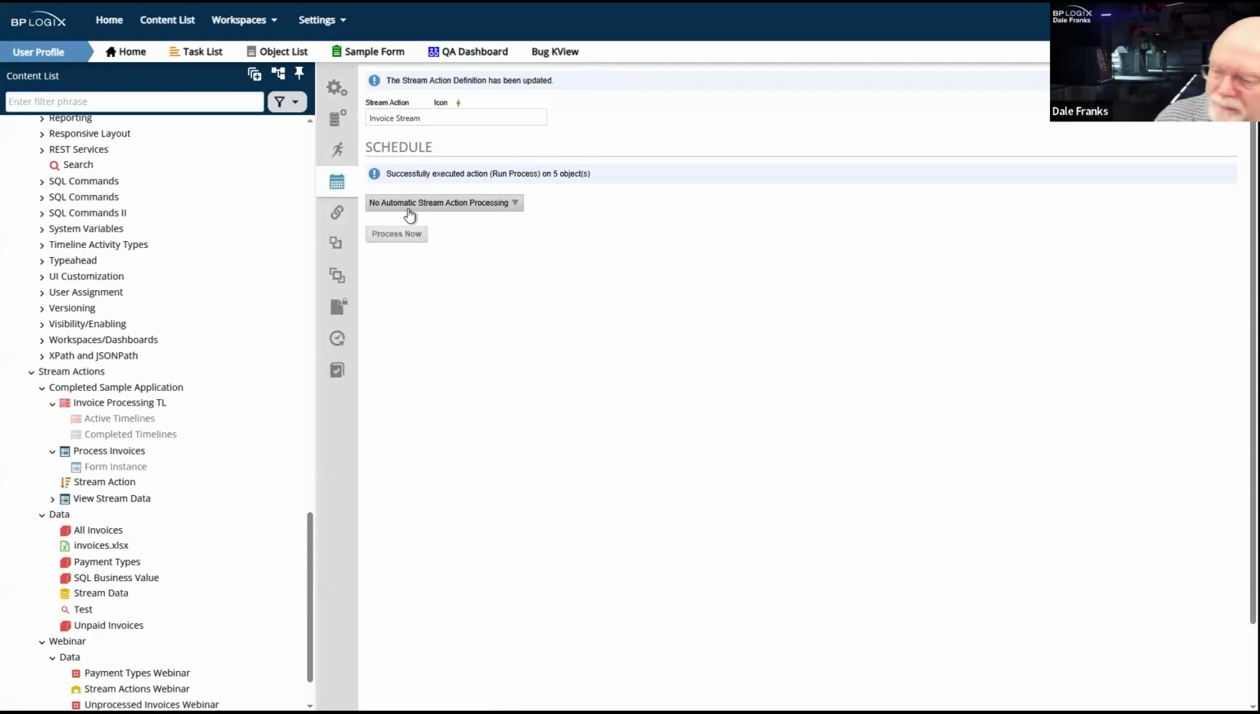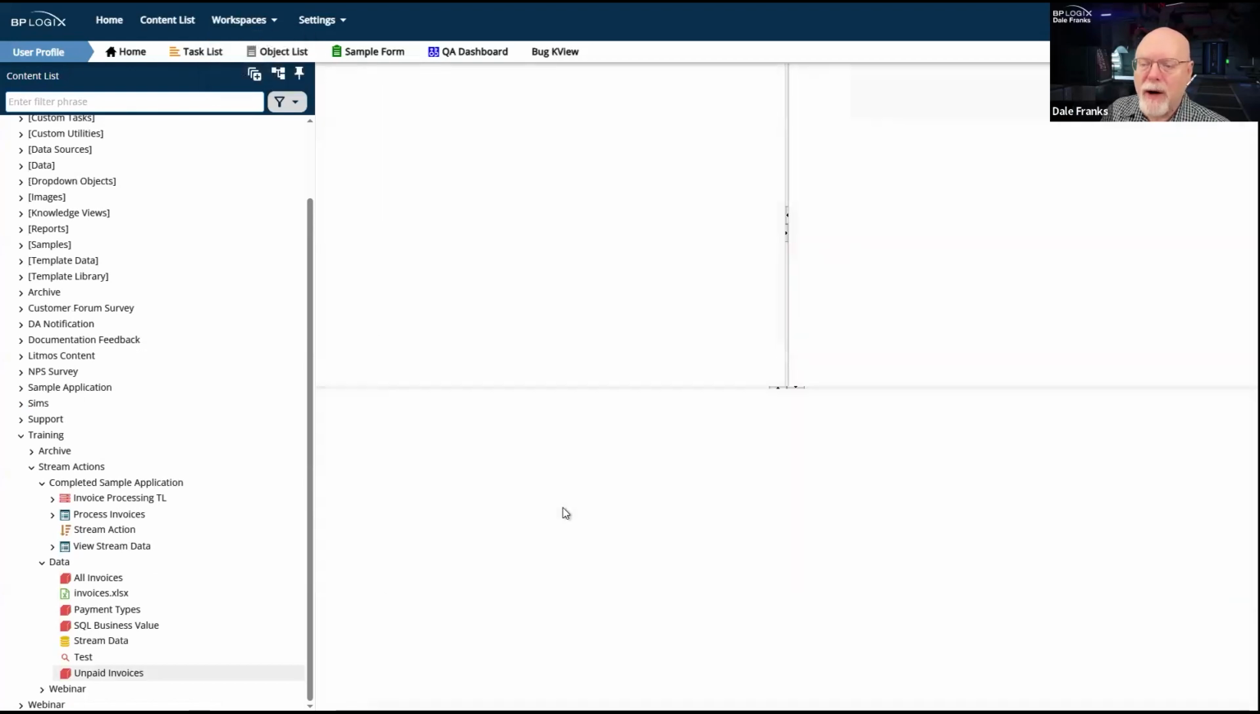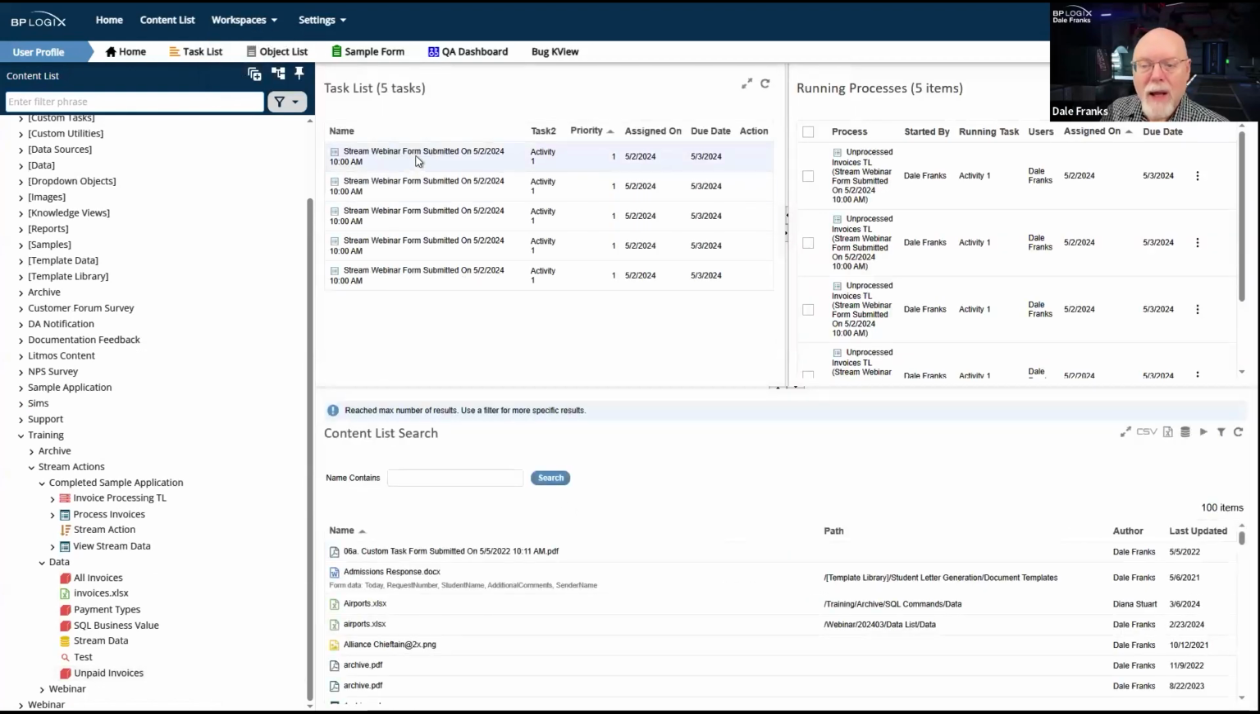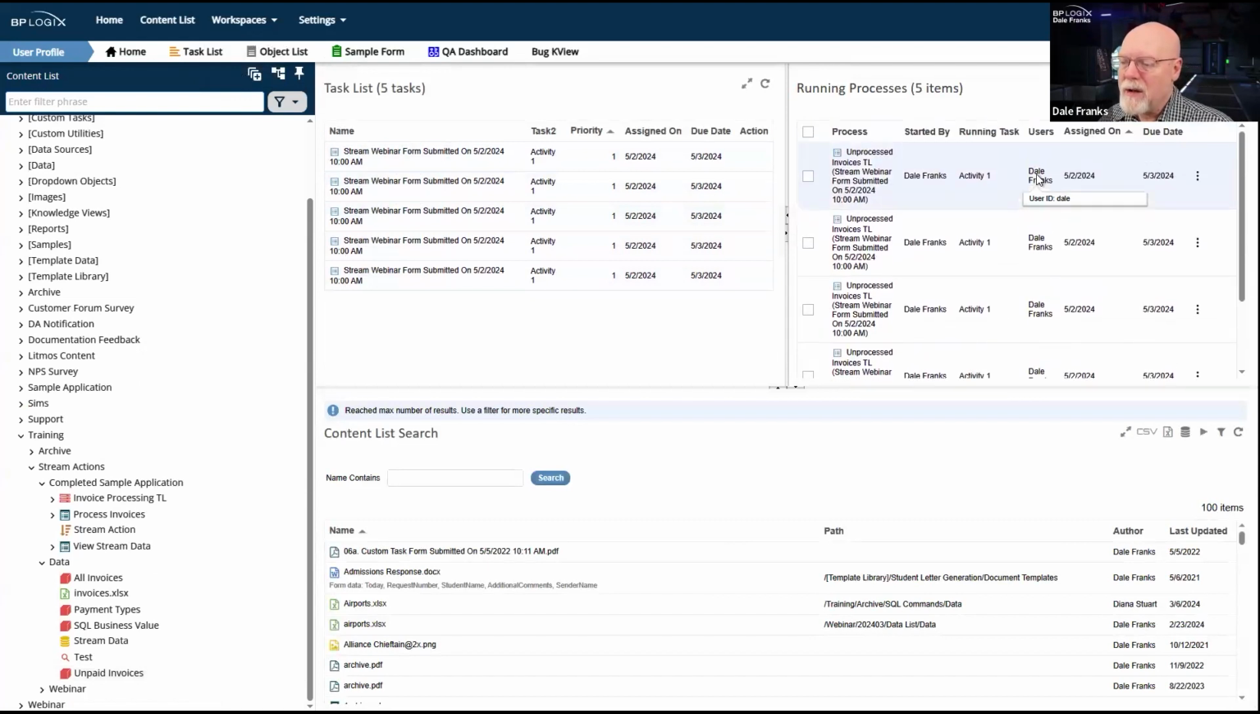And it did successfully execute on 5 objects. So if I go back over here to my user profile, I do indeed have 5 stream actions running. I have 5 processes running to process these stream actions.